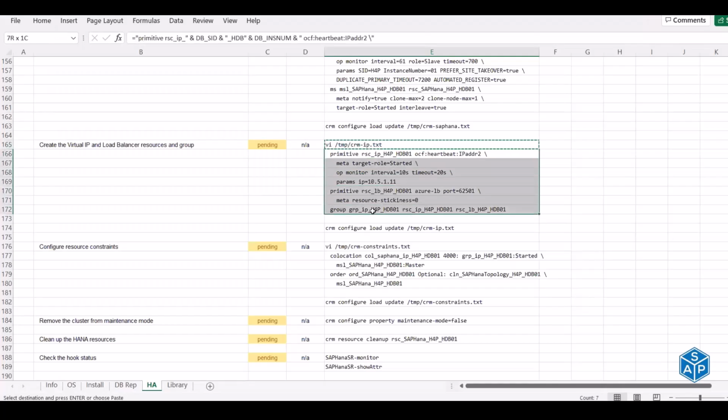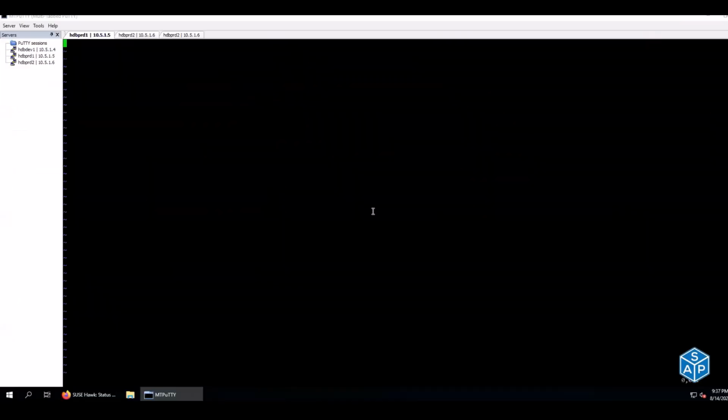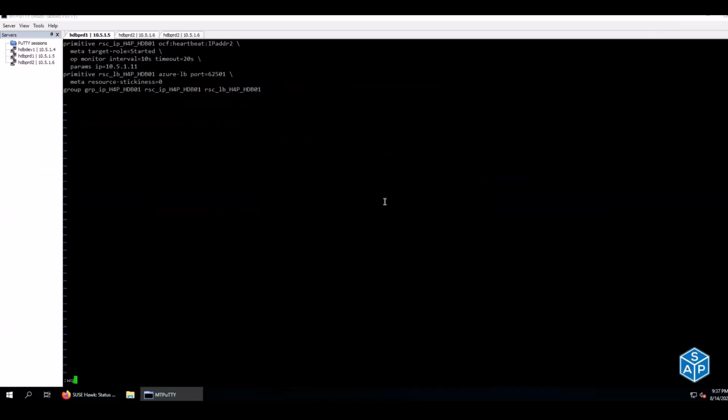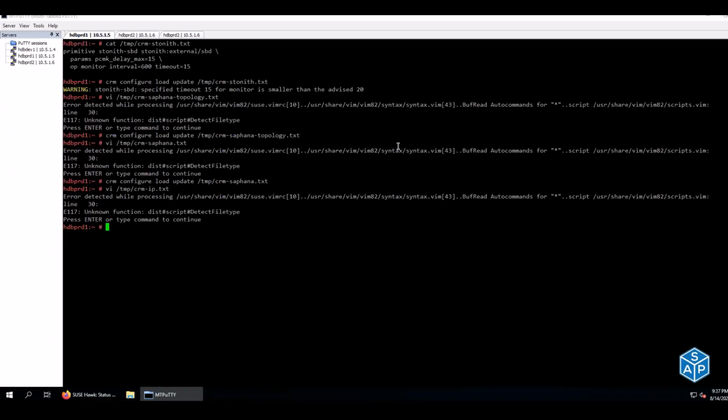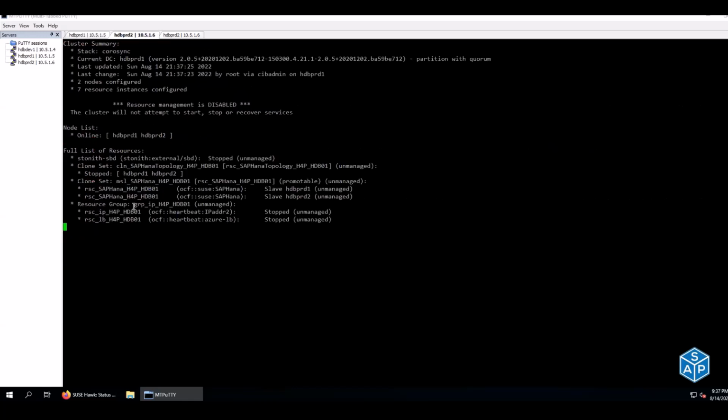Okay, here I am going to save it. Okay, configure load update. Now you can see the changes over here. Can you see? It has created this group for group IP, and this is the resource for IP. Okay, and you can see the heartbeat IP address. This is the resource for our IP address. And the second one, this is the resource for load balancer, LB. You can see the resource type over here, Azure LB. So all of them have been created.